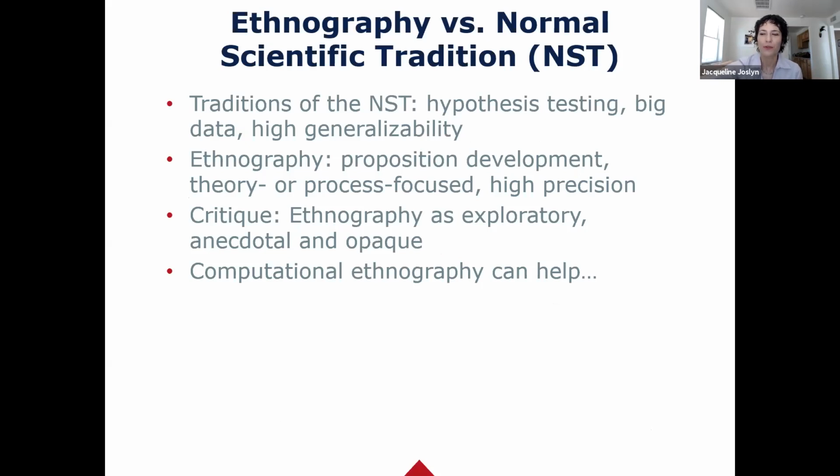Now, when we talk about ethnography, we're talking about something that complements another paradigm. Ethnography operates within the normal scientific tradition, which we just call NST for short. And NST tends to emphasize things like hypothesis testing, collecting a lot of data, and usually generalizing these data to some larger population. Ethnography sort of complements NST.